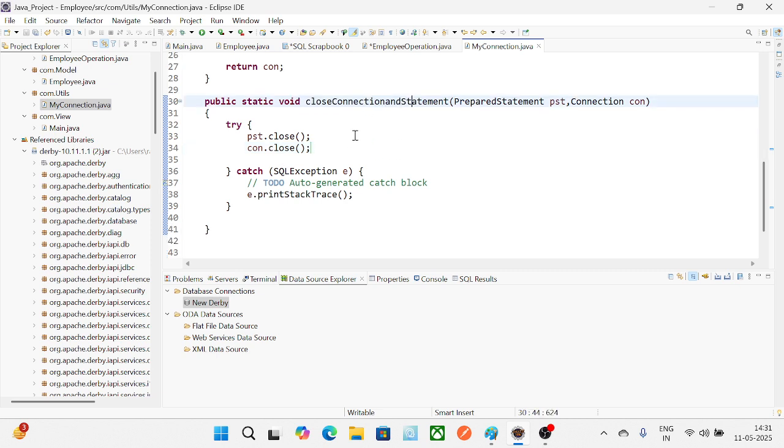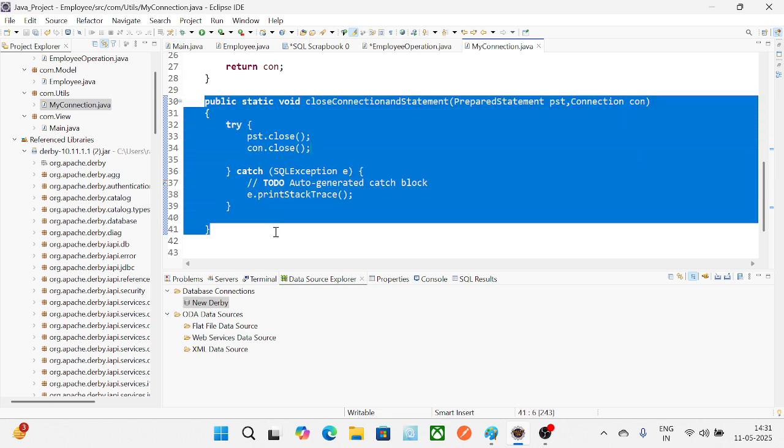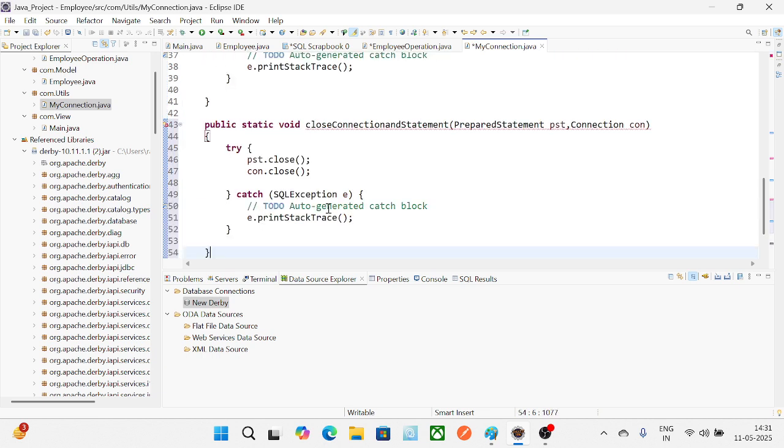Again, we have to create the same method for the result set, because next time we are going to use the result set as well. So copy the same method and paste. So now the method name, close connection, statement and the result set as well. So here we have achieved polymorphism.